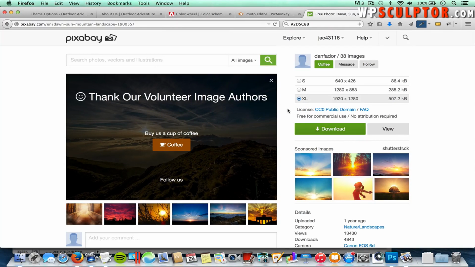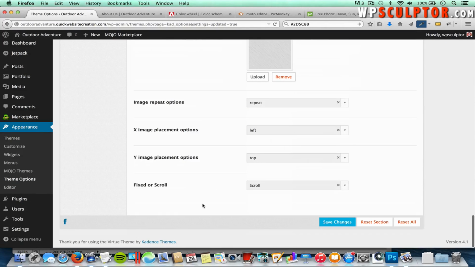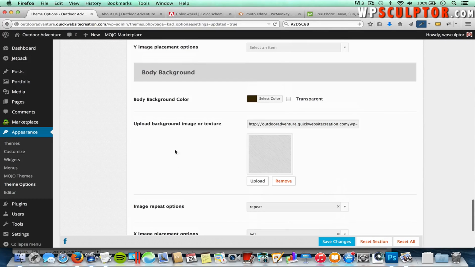Alright, after you've got your background image downloaded, let's go back to the back end of our site, and we're going to go to Appearance, Theme Options, and Advanced Styling again. Scroll down to the bottom to the Body Background Settings, and we've already uploaded the textured background. We're going to remove that.